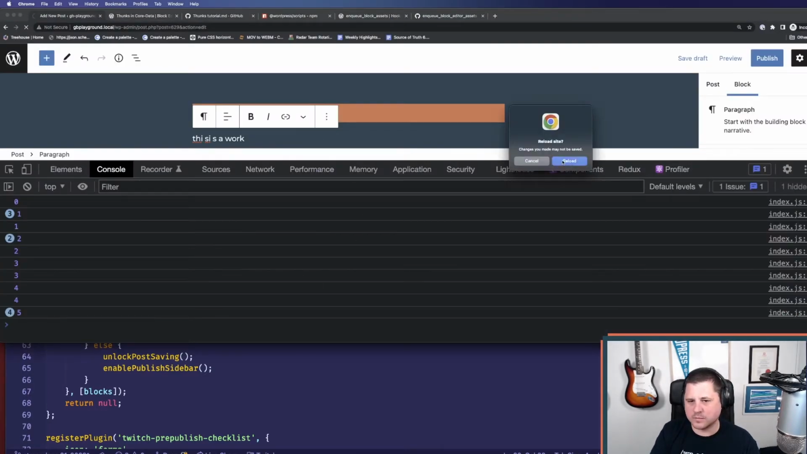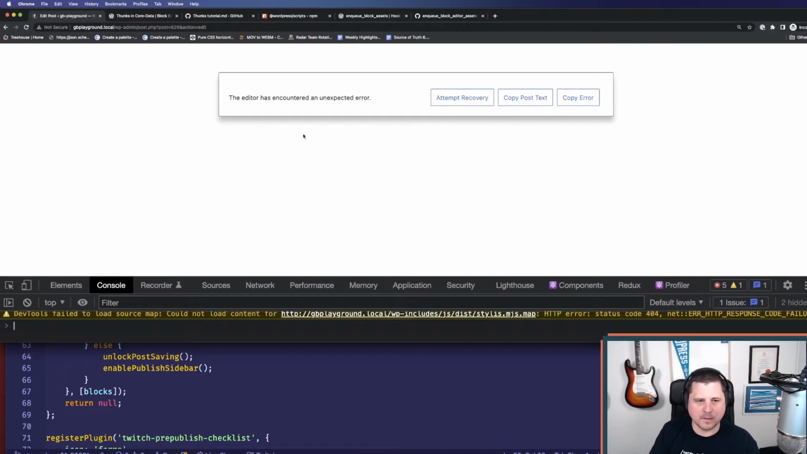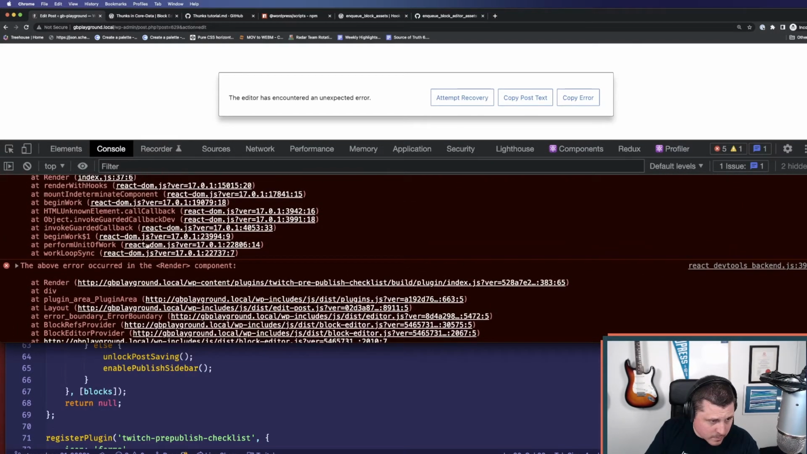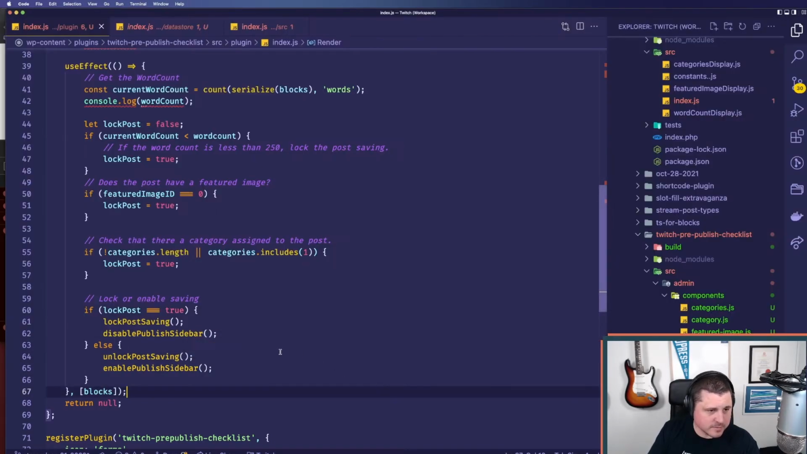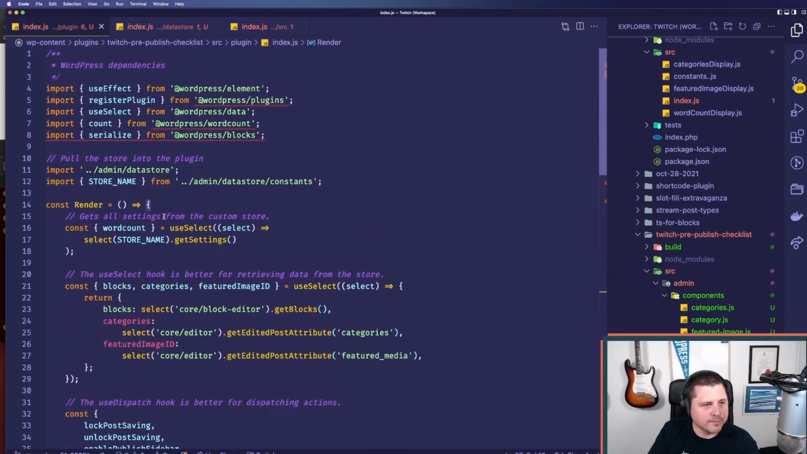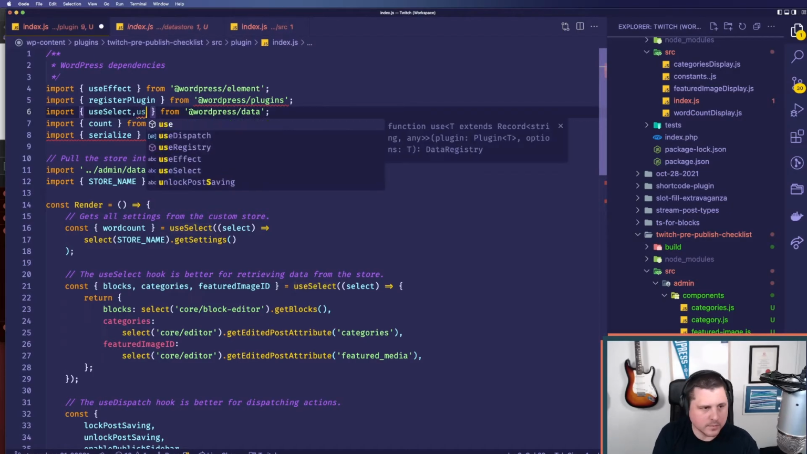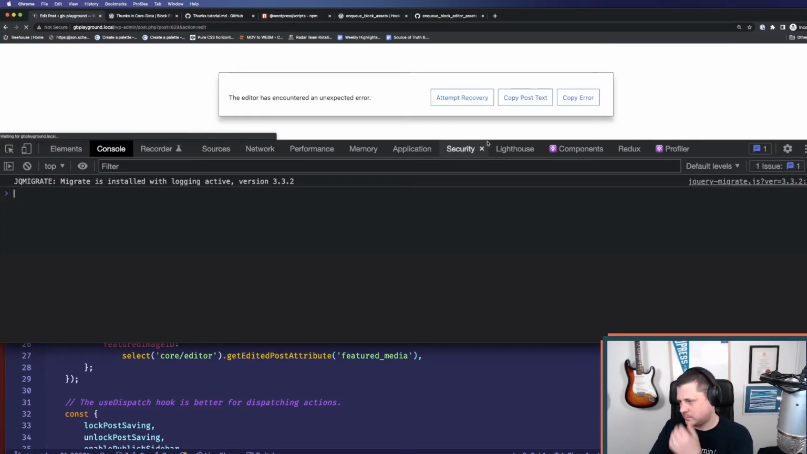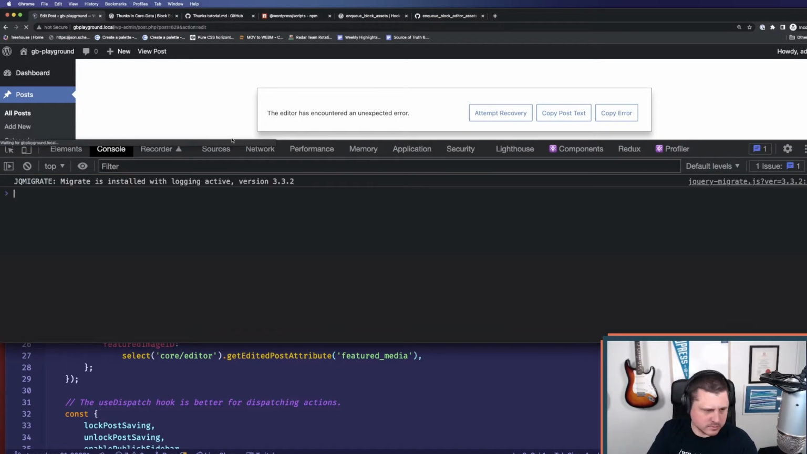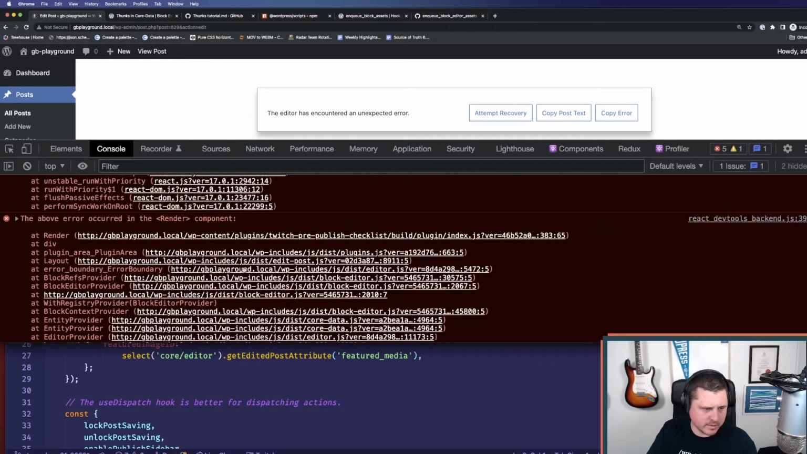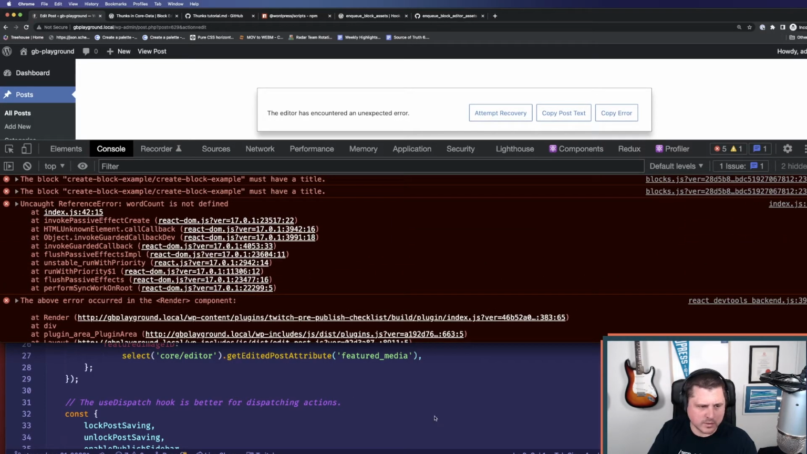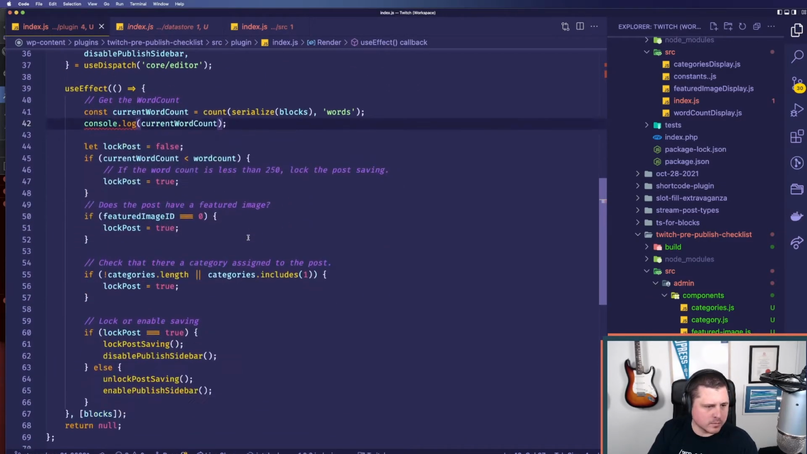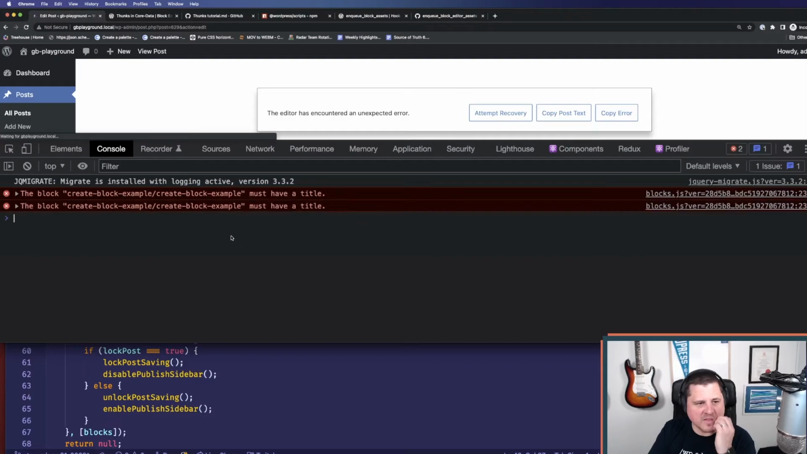So let's refresh this. Oh my God, what have I done? Okay, let's take a look here. useDispatch is not defined. Oh, I didn't import it. That'll do it every single time. Okay, let's try that again. Still? Word count is not defined. Where am I using word count? Rename all the things, and there we go.